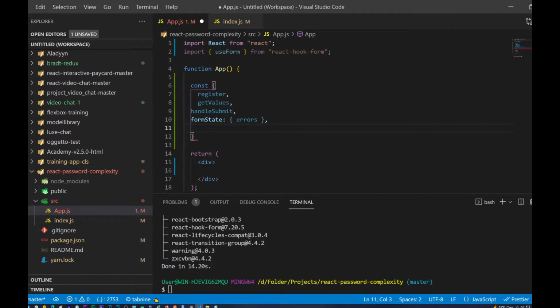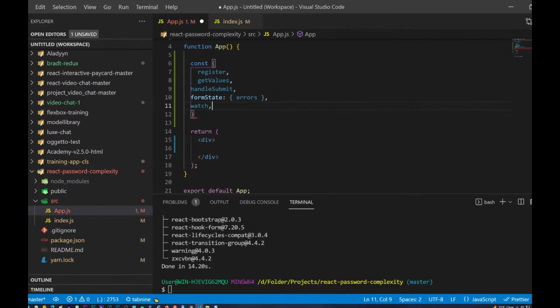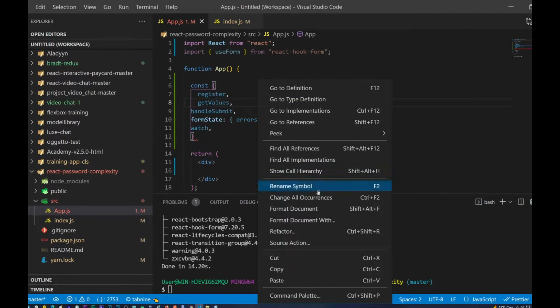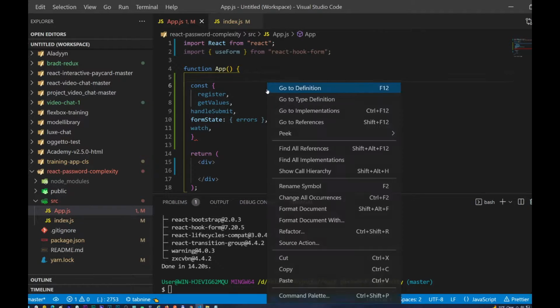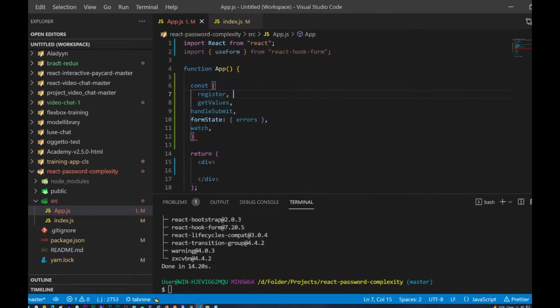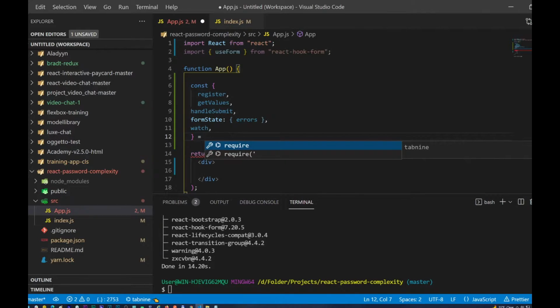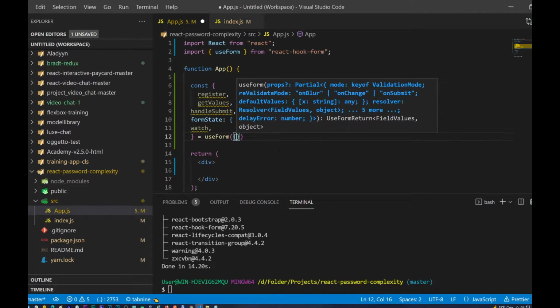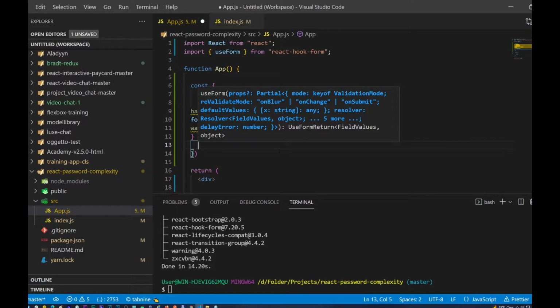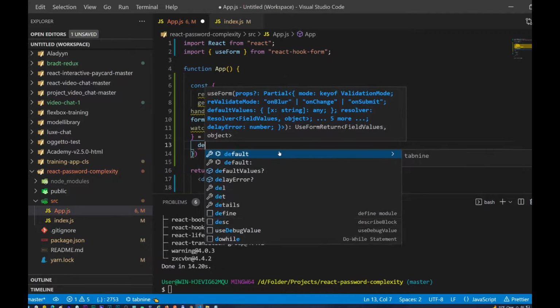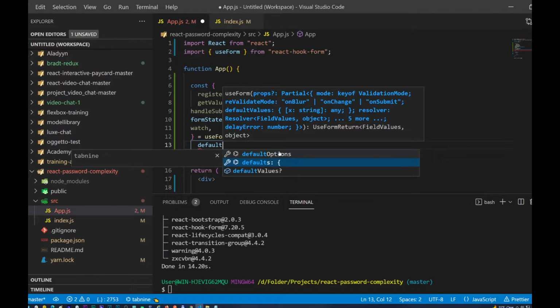Well, and the last one we need to watch, watch all the necessary fields in our form. So that's great. Well, I just need to, and okay, and after that we use useForm, and inside it I want to add some default values.